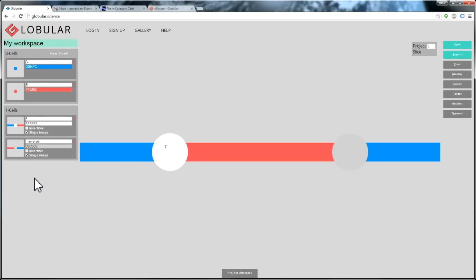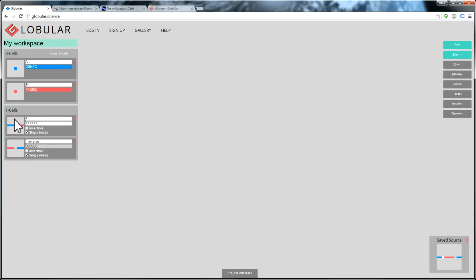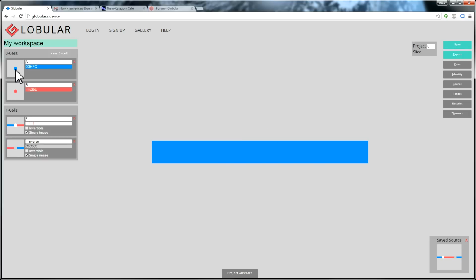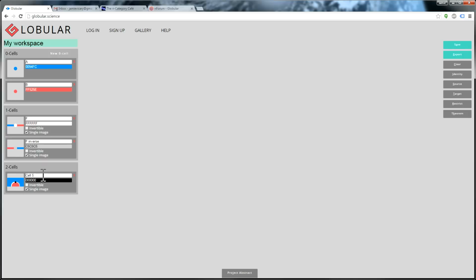We want this to be the source of a new 2 cell. Let's press S. And the target we want to be the identity on A. So we click A, press I for identity, and T for target. And now we've got our 2 cell. Let's call that red cap.